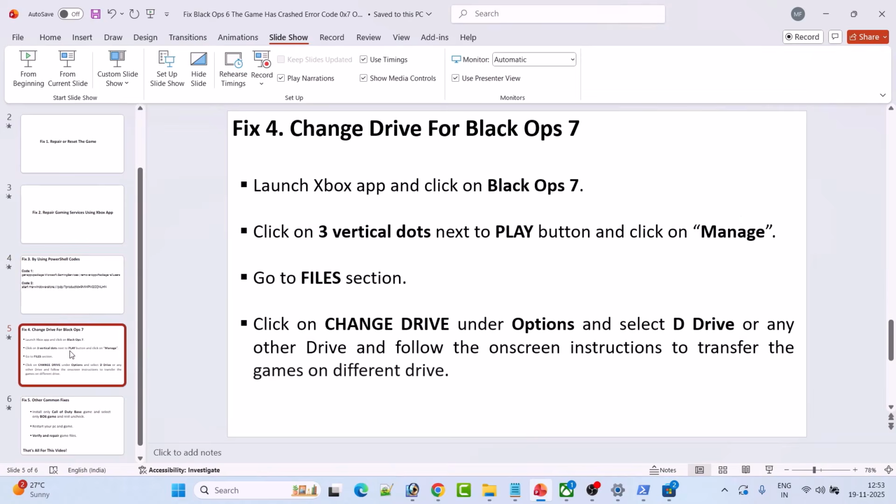If not, then fix 4 is to change drive for Black Ops 7. Launch Xbox app and click on Black Ops 7. Click on 3 vertical dot next to play button and then click on manage. Go to file section and then click on change drive under options and select D drive or any other drive and follow the on-screen instruction to transfer the game to a different drive. And then you can launch the game and check if your problem is solved or not.